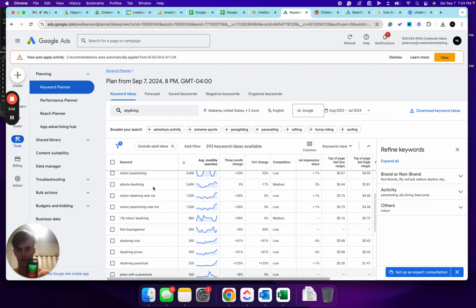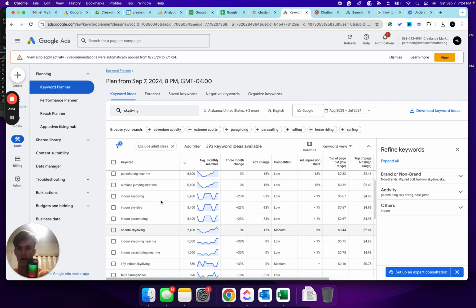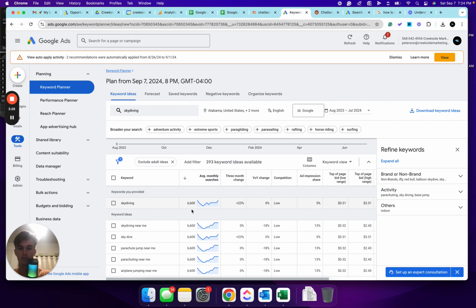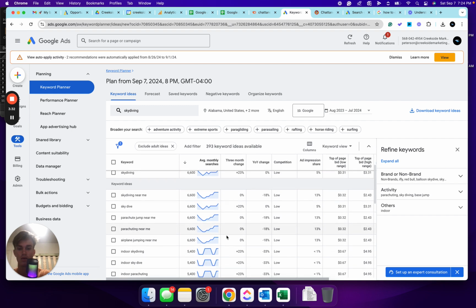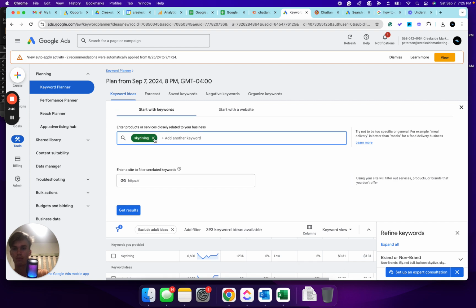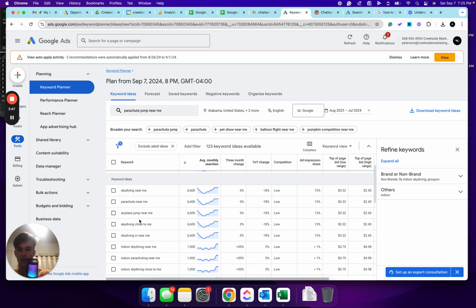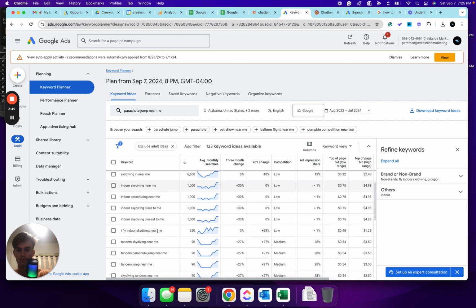So from here, we can find some search terms that we want to try. So something that we can see here is, okay, skydiving is one of them. It looks very similar to skydive, obviously. And the performance looks relatively similar to these, but it's a little bit different. So we're actually going to copy these. We're going to go back up here, paste it in, click Get Results. And from here, we can scroll down and find some other ones to use.